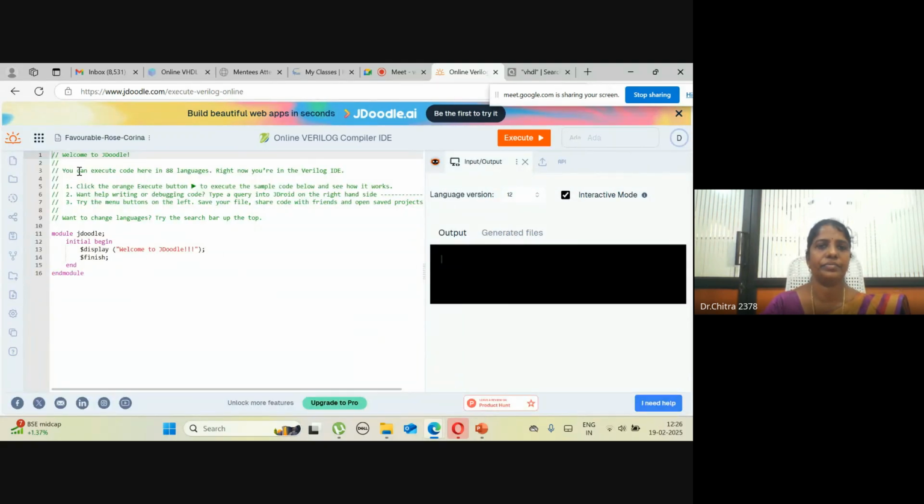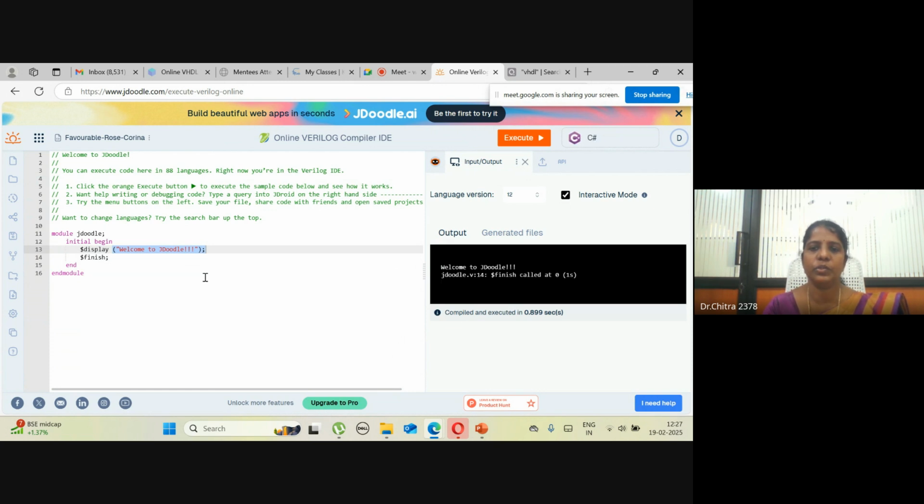Okay, this is the compiler. Like C language, you should begin everything with module. If you want to print hi, you should also begin the code with module. Here the name of the module is JDoodle. Initial begin. Here I am going to display welcome to JDoodle. This is my program. If I execute my code, welcome to JDoodle will be displayed, and here you can see the execution time of this code also. In the same manner, when you design a half adder or full adder or other circuit, you can find the execution time. The task of the code can be identified by this.